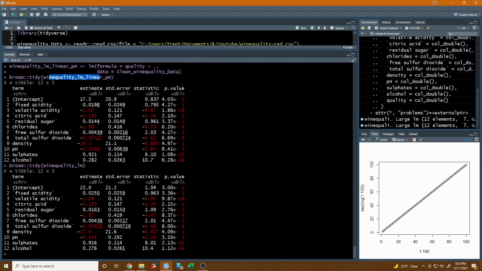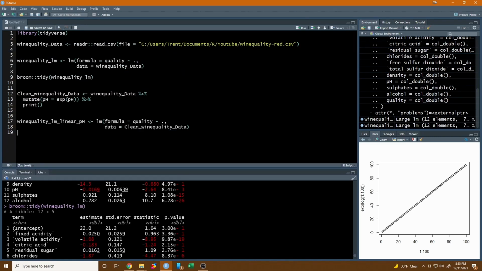So this is based on the linear pH. This is based on the standard logarithmic scale pH. So we can see the coefficient is different. So that's just one thing to note. And we may see a slight variation in some of these other variables. Some of this could be due to our change, but it also could be a little bit due to randomness too. So certainly nothing to be concerned about.